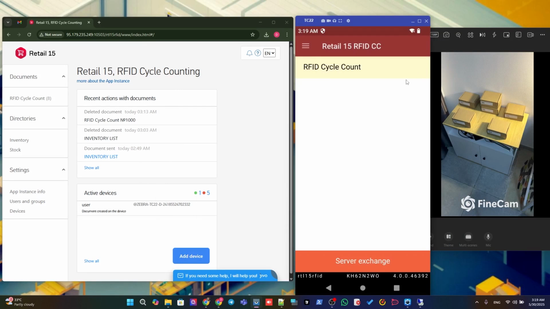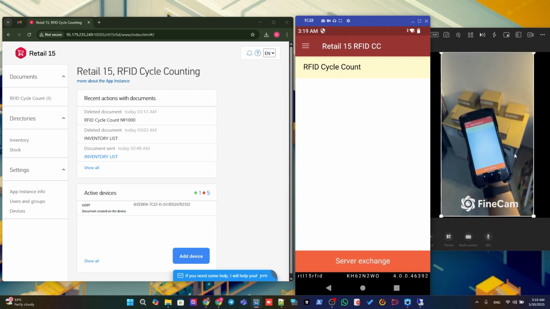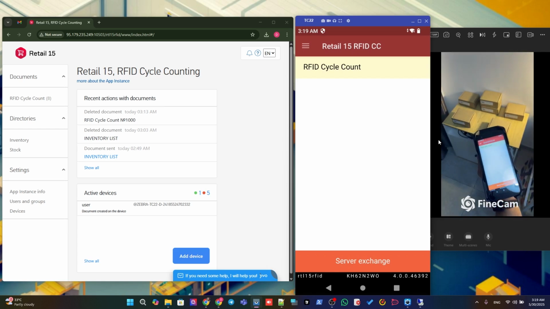Hi everyone, in this video I'll show you how to carry out RFID inventory based on an inventory document. Here's what we'll need. Web application. RFID cycle counting mobile application. Here you can see the screen of the device. A mobile device with an RFID reader and a few demo items with RFID tags.